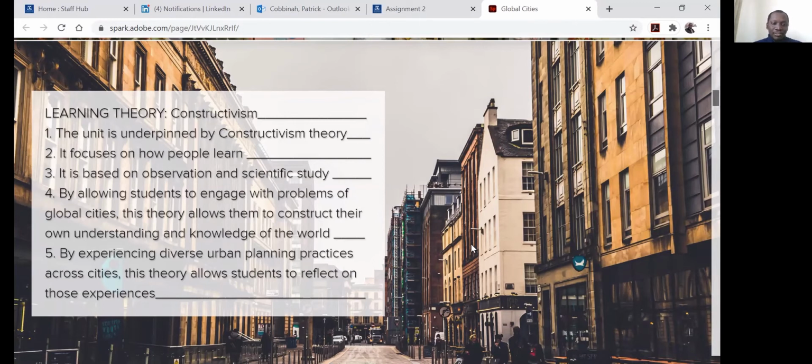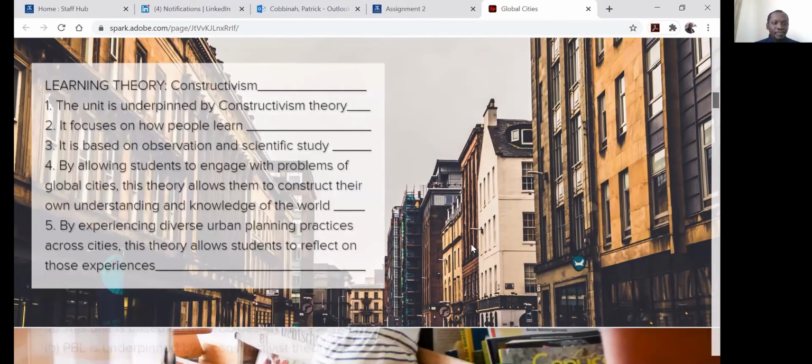Then it also allows students to engage with problems of our cities that we are facing, then construct their own understanding in terms of proffering solutions or recommendations to improve or address the problems that they may identify. And of course, by experiencing diverse urban planning practices across different cities, the constructivism theory allows students to reflect on these experiences and how they can inform their solutions to the problems that they've identified. So these are the reasons underpinning the use of constructivism in this online unit.